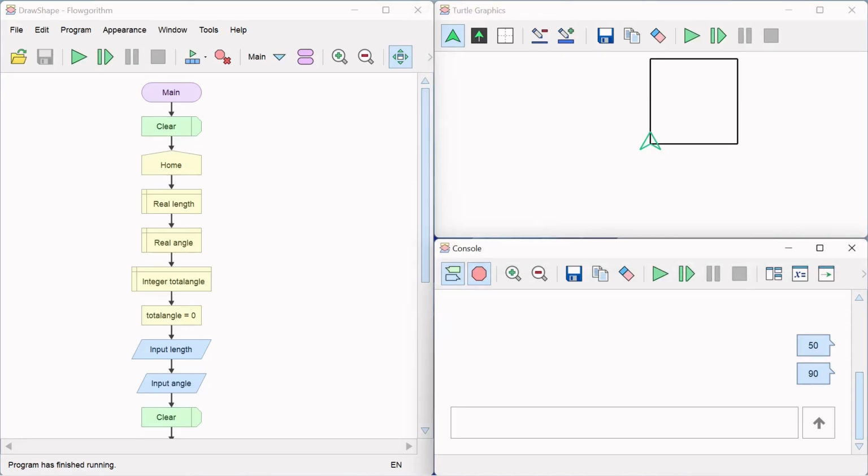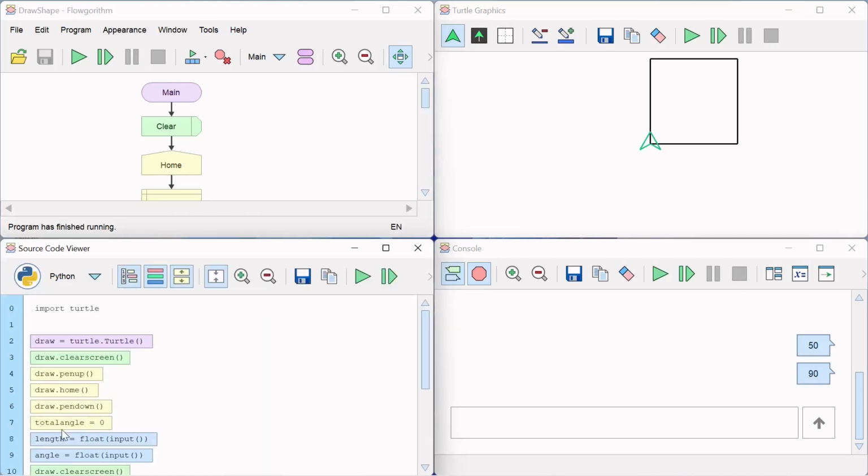Except for one thing. Remember that Flowgorithm can generate code in other languages, such as Python. So let's look at the generated Python code. Just click on this icon here, and you can see that the Python library for Turtle Graphics has been imported.